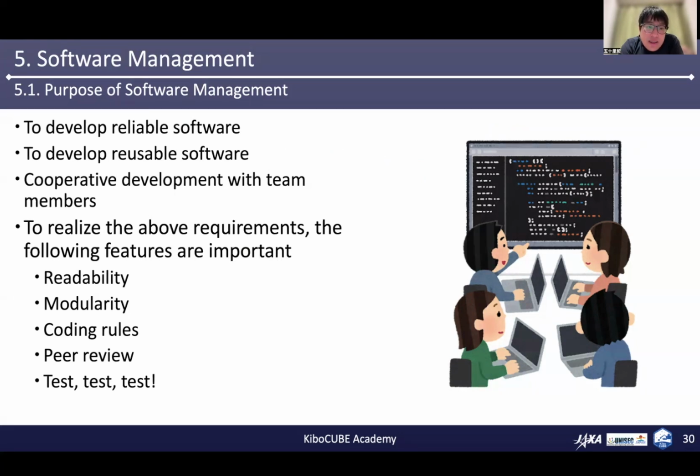To realize the above requirements, the following features are important: the readability of code and modularity of code. And we need to decide some coding rules among the team members. And peer review between team members is very, very important. And finally, testing is very important. We need to do a lot of tests to keep the quality of the software.